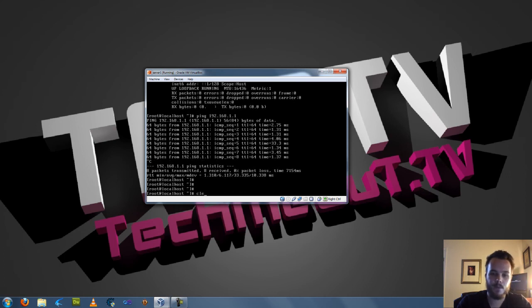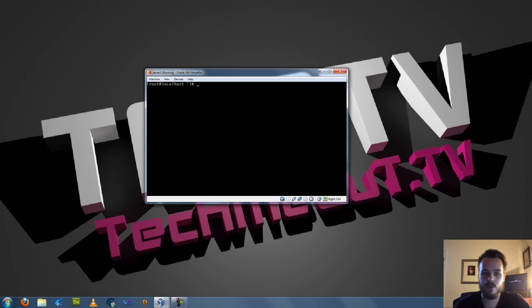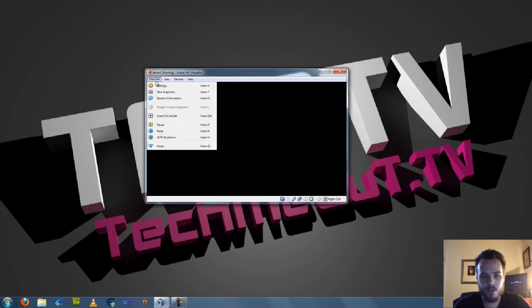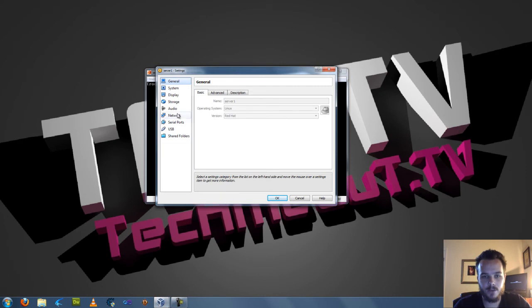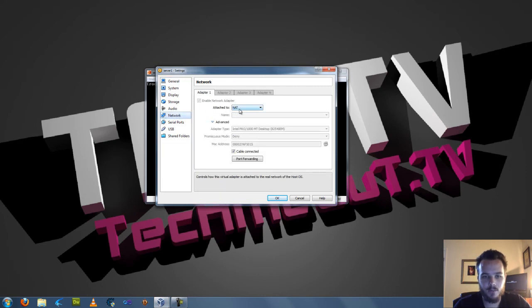Okay, but we need to change some VirtualBox settings. We need to open up our settings and go to network, and we don't want to do NAT, we want to do bridged adapter.